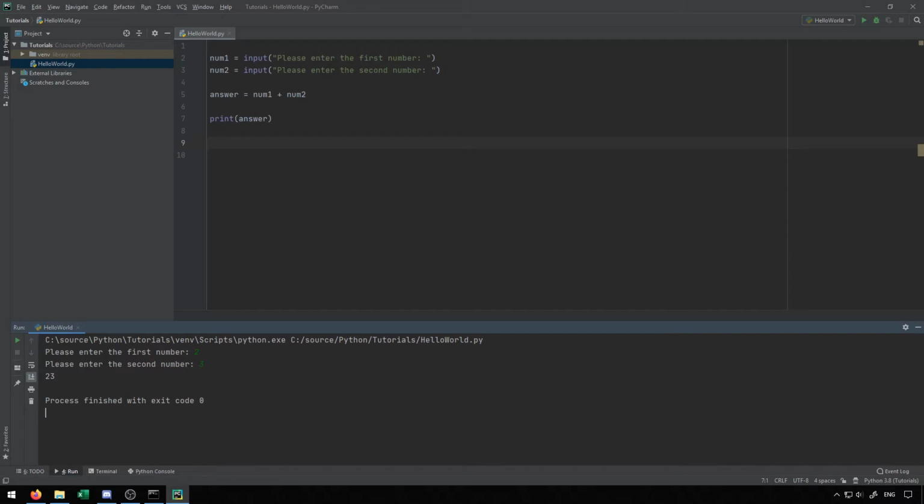What happens is when a user provides an input to Python, Python interprets that input as text. So when we do num1 plus num2, it combines the two pieces of text together, or concatenates them together, and it gives us 23 because it gives us the first number and then the second number following it. What we want to do is tell Python to treat these numbers as numbers, not as text. And there's a few different ways that you can do this.